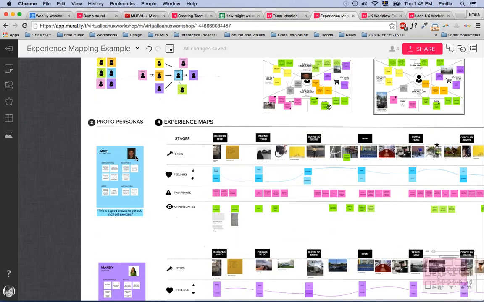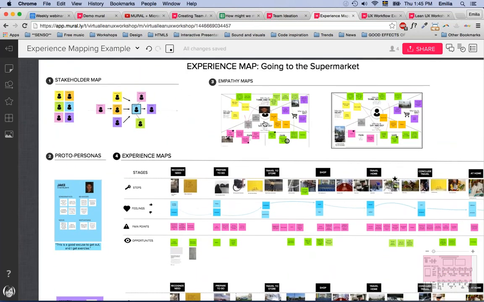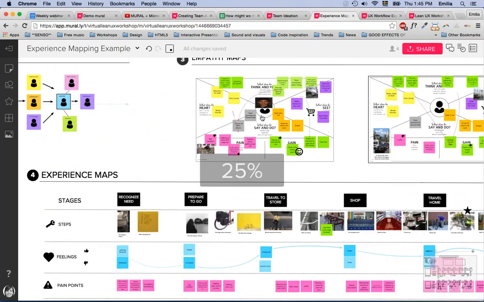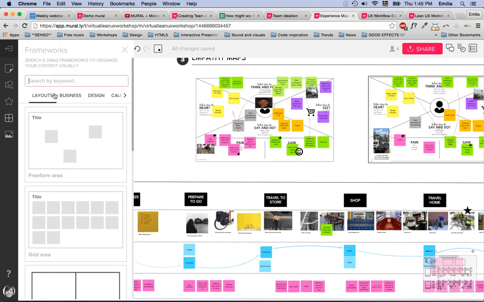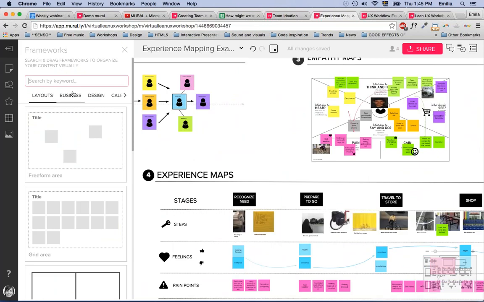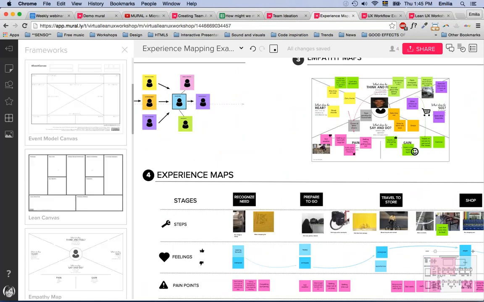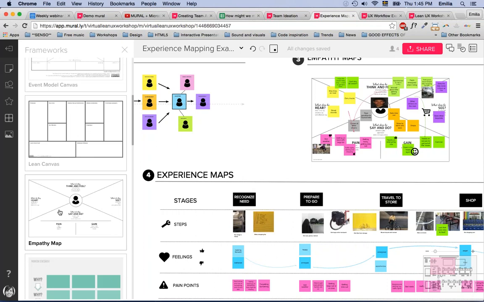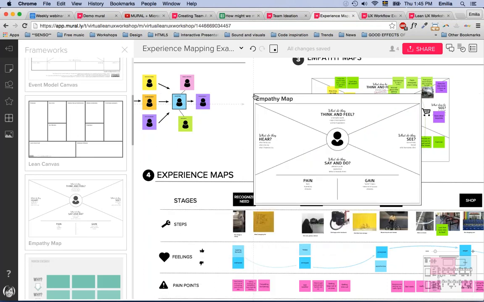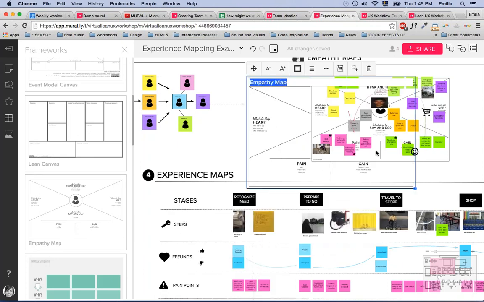You can see that on the top of the mural here, we use these ready-made frameworks for empathy maps that you can find here in the left side. The empathy map, you can find it here. So in order to use the framework, you can just drag and drop it to the mural.